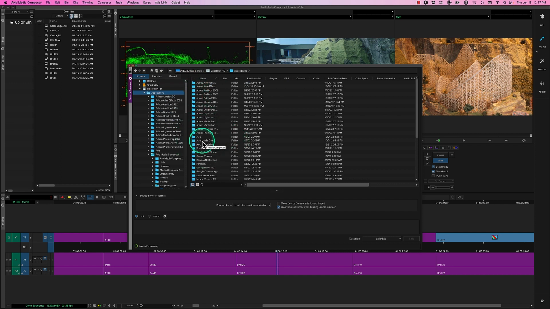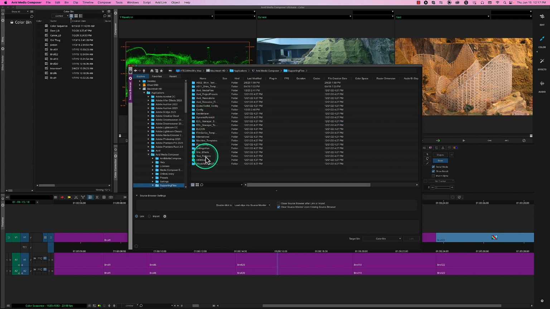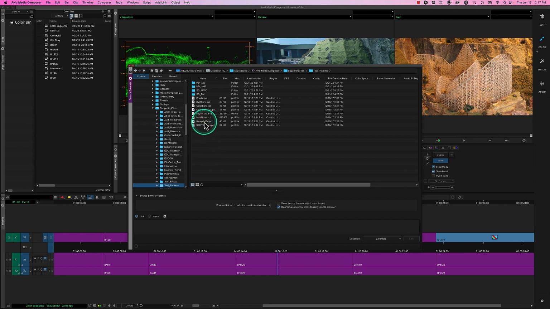In here, Avid Media Composer. Here we go. Supporting files. Yeah. And then test patterns. And here's a copy of SMPTE bars. SMPTE bars, it's a pict file. We're going to go in here and just link this in and say link.